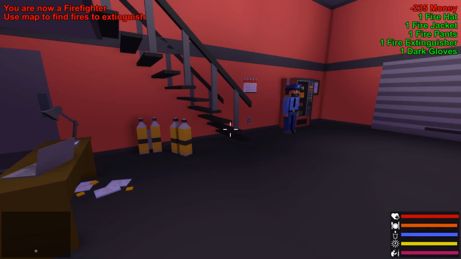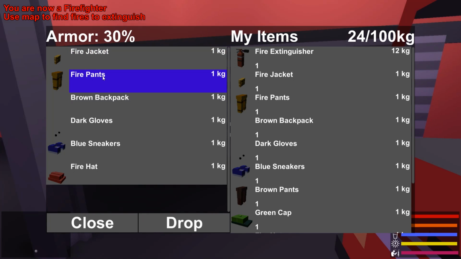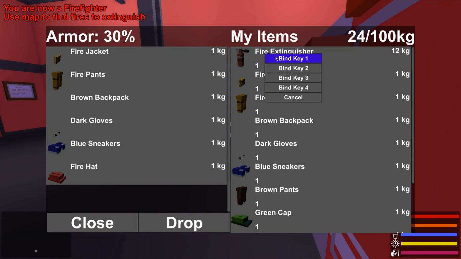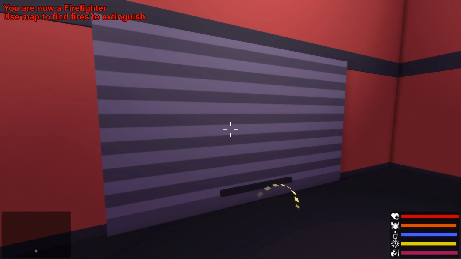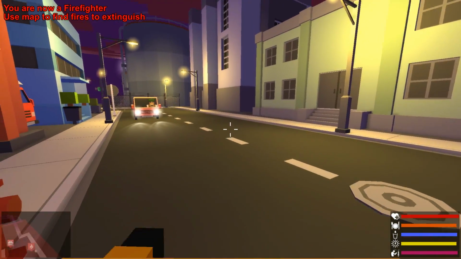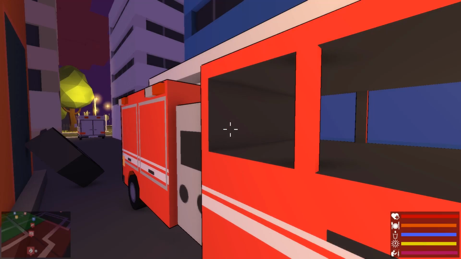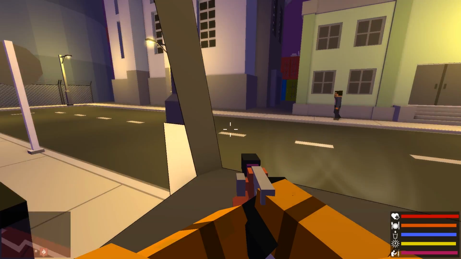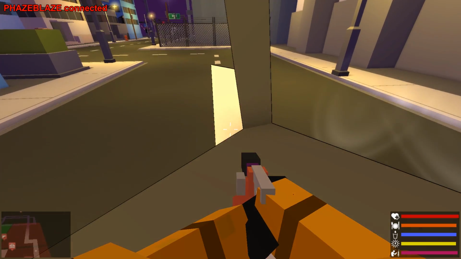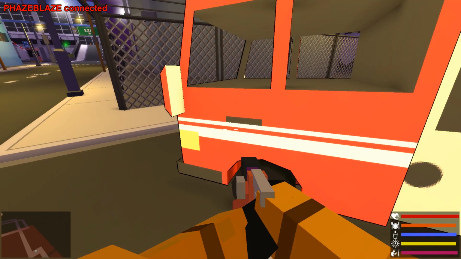And then you automatically pay for the stuff you need. And then you can check your equipment. You have fire pants on. You can assign fire extinguisher to key 1. You have some money left. Yeah, now all you have to do is go find some fire and extinguish it. You can also get inside cars by middle mouse clicking and selecting drive. And if you want to leave, you have to middle mouse click the car again. That can be confusing at first.